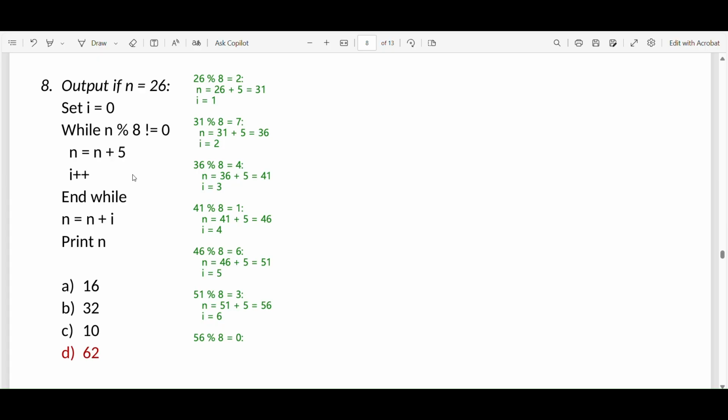So yes, this condition is true. Then we have entered into this. So n equals n, what is n? 26 plus 5.